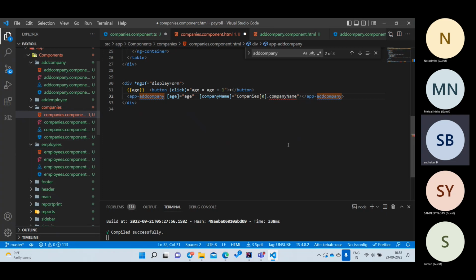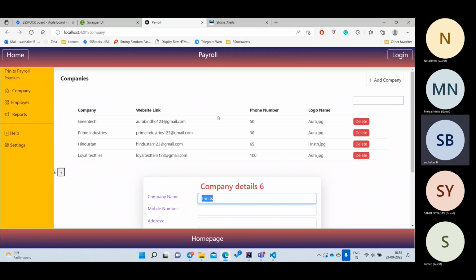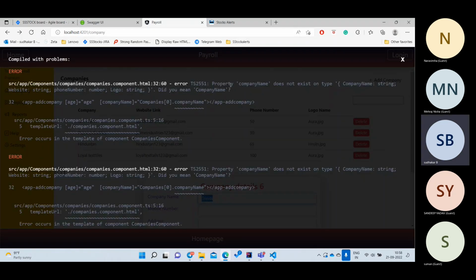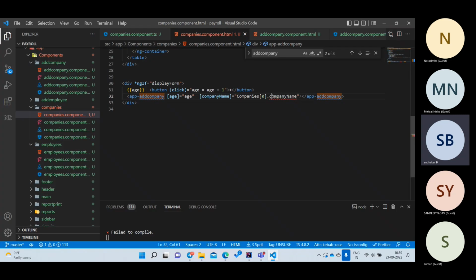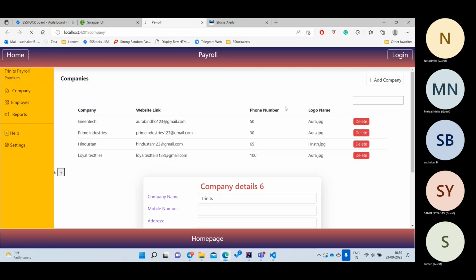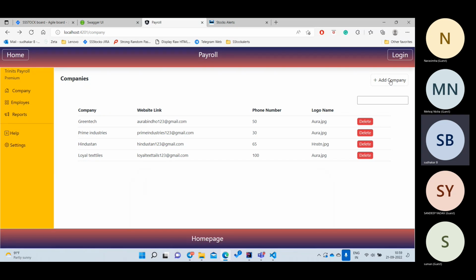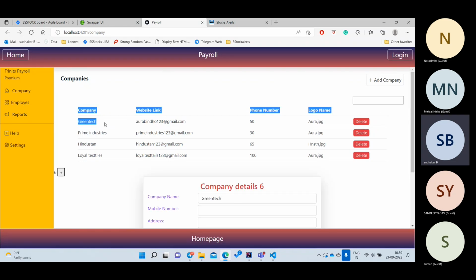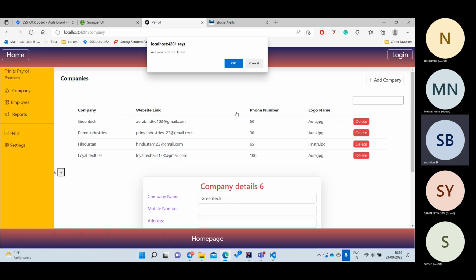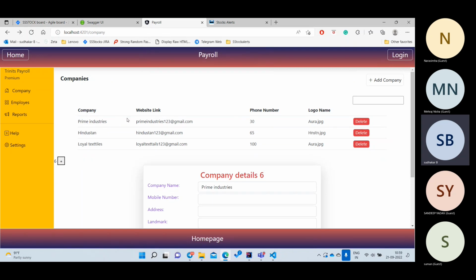File, save all. It is saying property companyName does not exist on the type. This one is written in capital, so what I need to do is write it in capital. Let us see here. I'll click on add company. What is the first variable name? Suppose I delete this one; what is my first variable now? Next prime industry. It is automatically displaying. Something like this, you can pass any data to the child.